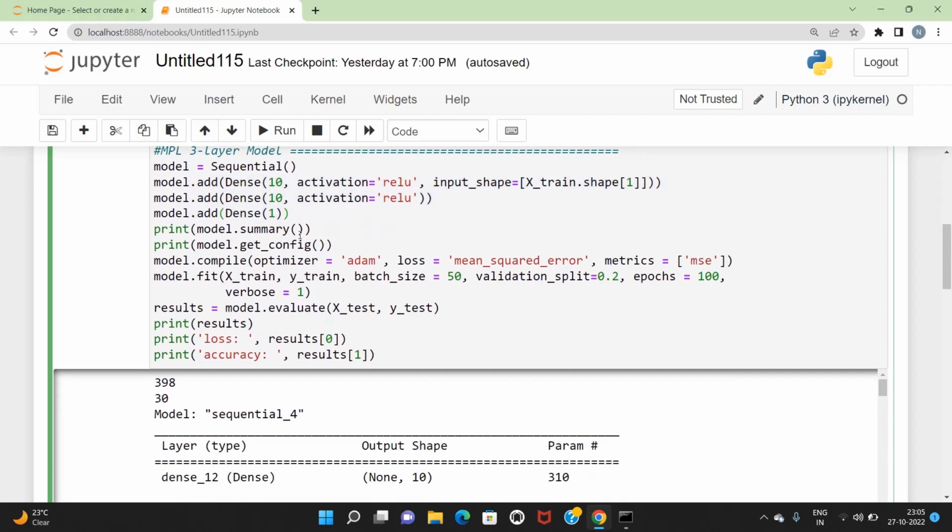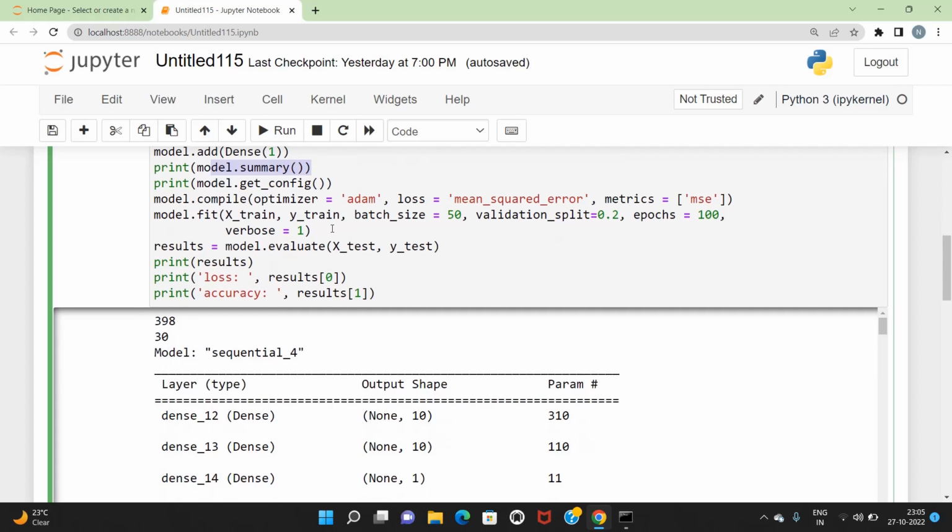Now the next thing is I'm going to print the summary of the model, whatever I have created in this model. So the complete summary will be printed. The next thing is I'm going to check the configuration of the model. So basically get_config is your model configuration that specifies what layers the model contains, and how these layers are connected with each other. So this is the configuration of the model.